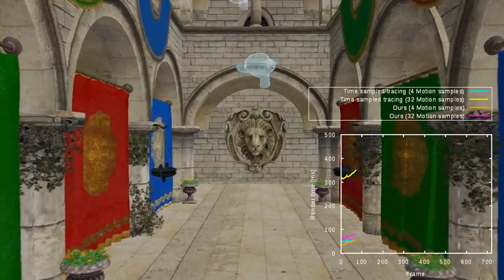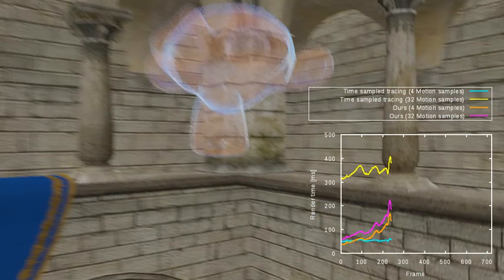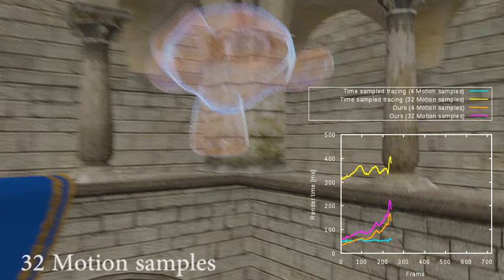The plots show the rendering times of our technique compared to the time-sampled tracing technique for both 4 and 32 motion samples. Using only 4 motion samples results in a larger amount of noise.